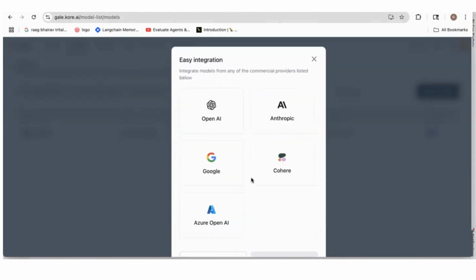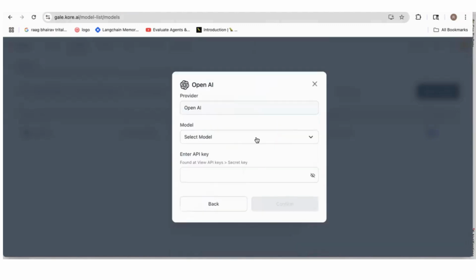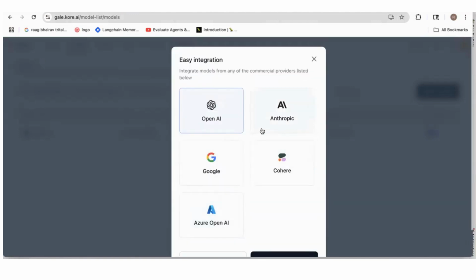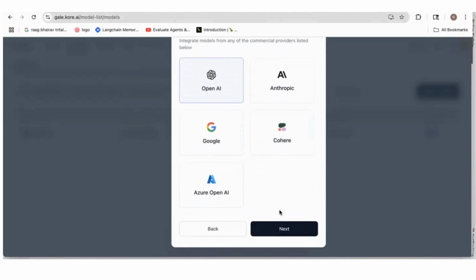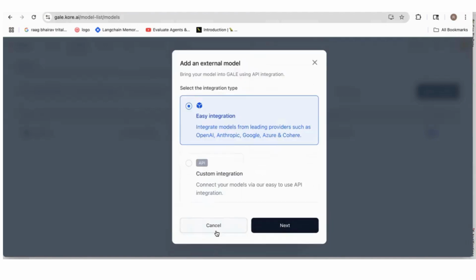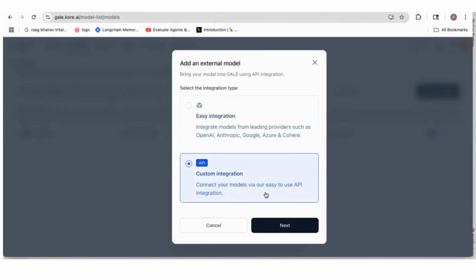I said next, and then I chose OpenAI, and then I said next, selected the model. These are the models you can select, right? And I gave my API key, and then I configured OpenAI. If you see, you can integrate with Anthropic, Google models, Cohere models, Azure OpenAI as well, right? I have not explored this. There is a custom integration where it says connect your models via our easy to use API integration. This is something that I'll explore later.